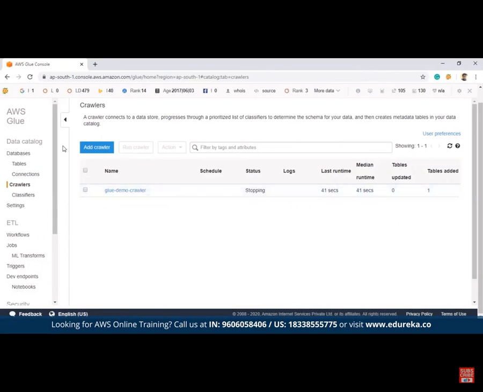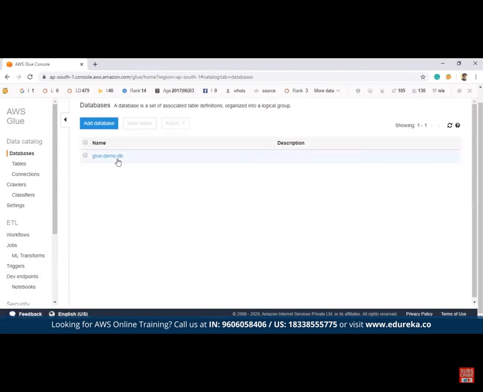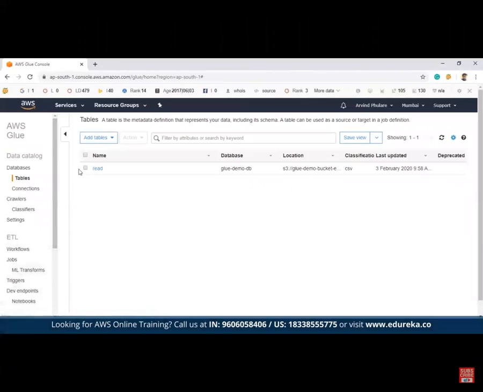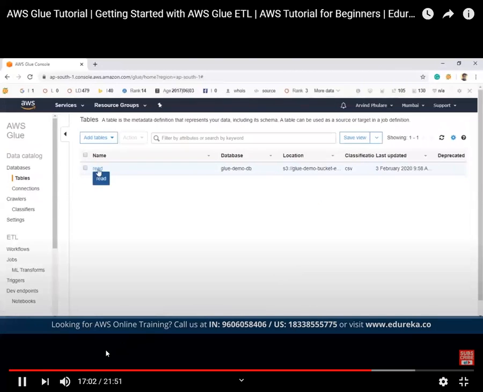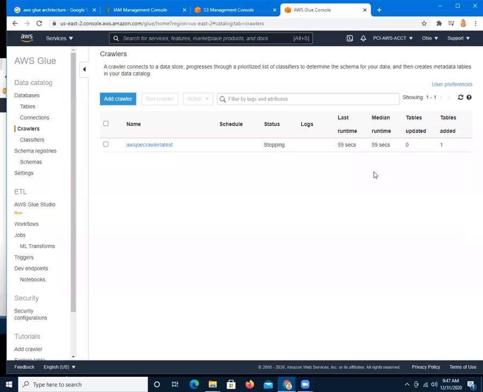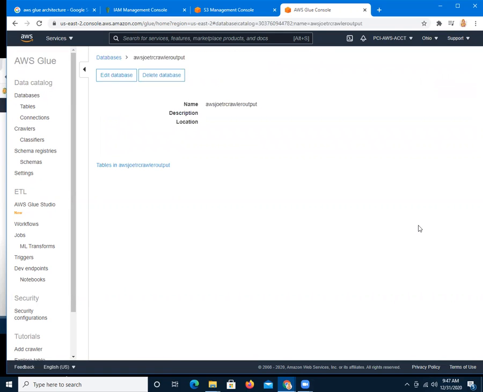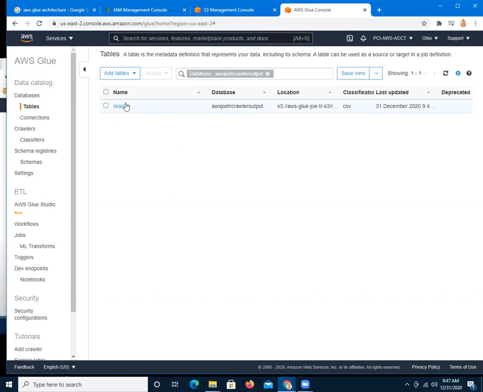So the crawler was successful, and now let us click on databases here. As you can see, this was the database that we created, and in this database, if you click on tables, you will see a table has been generated by the name read. Let's see if we have a read table there. Databases, crawler output database, and then tables. So you have a read table here.